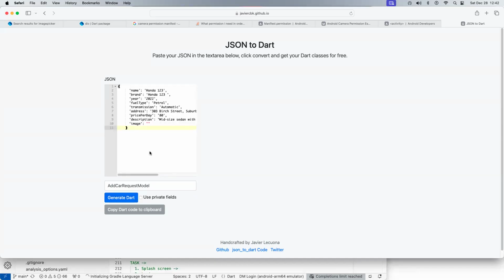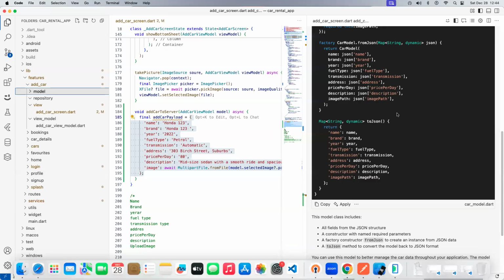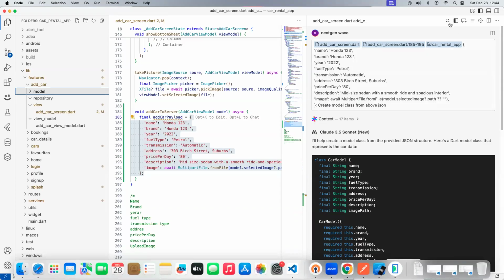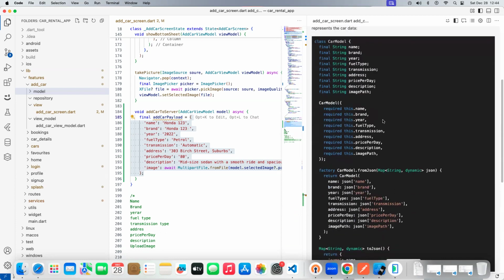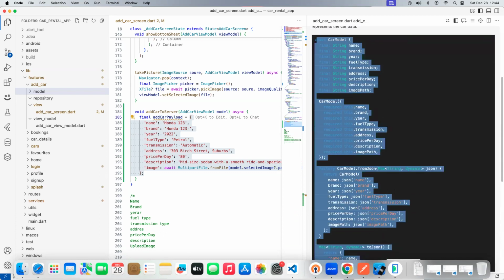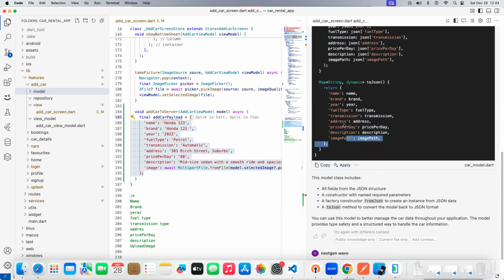Okay, from this we can write a class, right? Okay. So as the Cody, we have the Cody here. In this Cody, I paste the JSON. So just ask it to create a model class from the above JSON. The Cody helped me to create the model class here. Clear? So we have everything there, right?